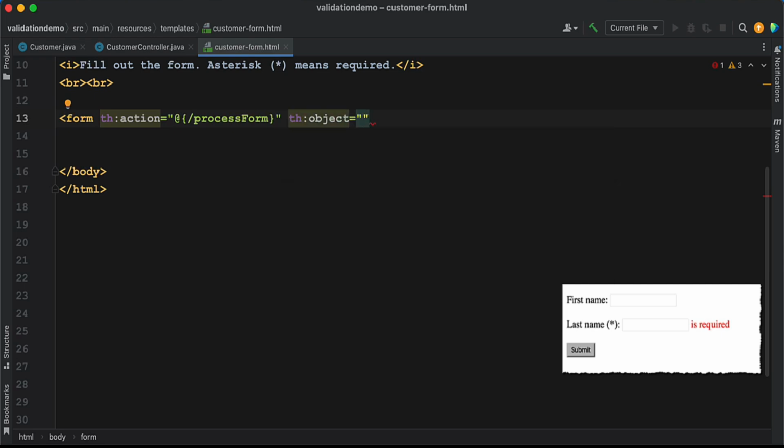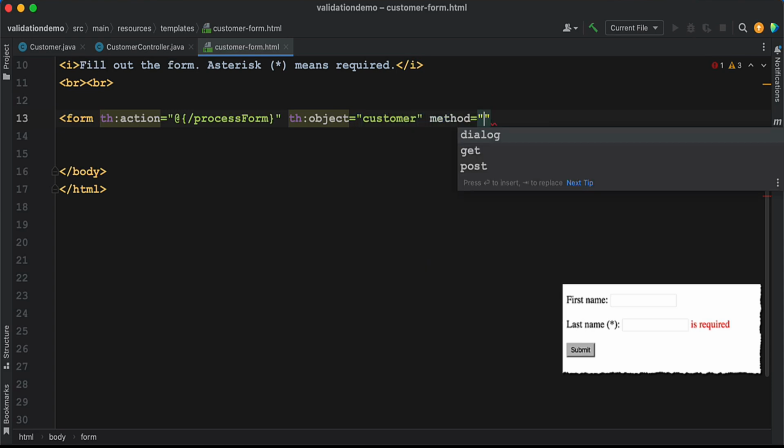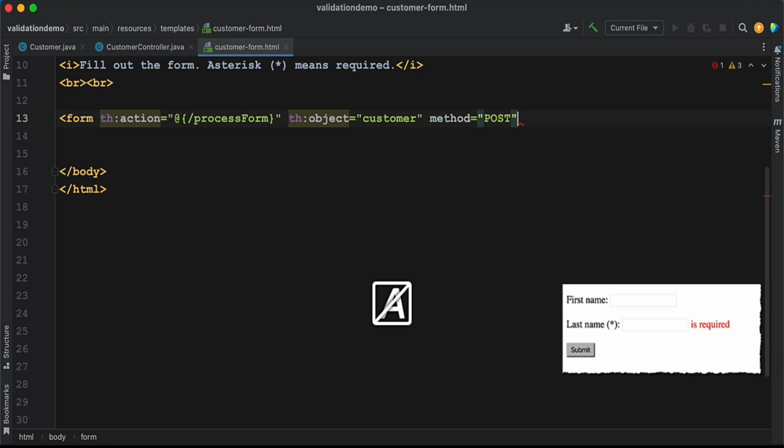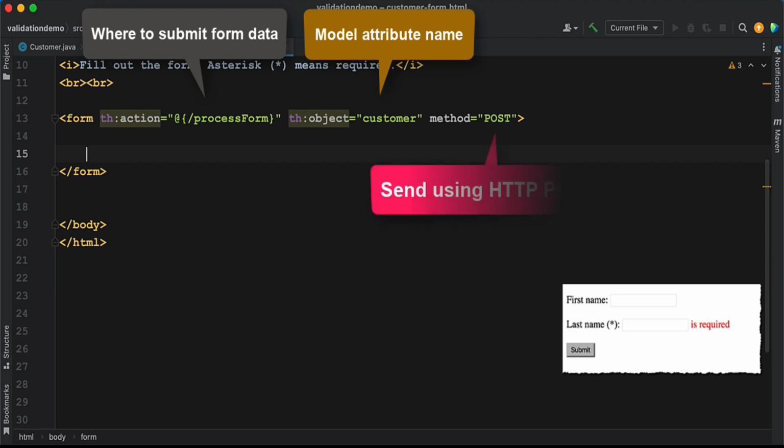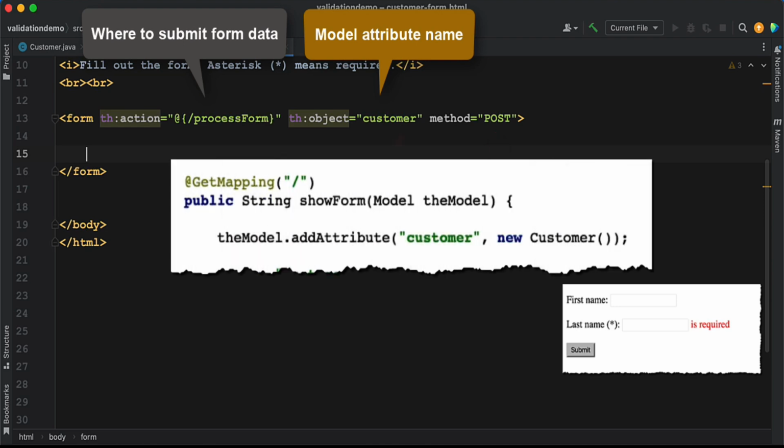I make use of th:object. That's the name of the form model attribute. And here we'll post the data across. So again, just a quick recap. Where we're going to submit the data, the actual model attribute name of customer, and then finally, we're posting the data across. And the model attribute name has to match with the actual model attribute name that was set up by the controller when they showed this form. That's very important.